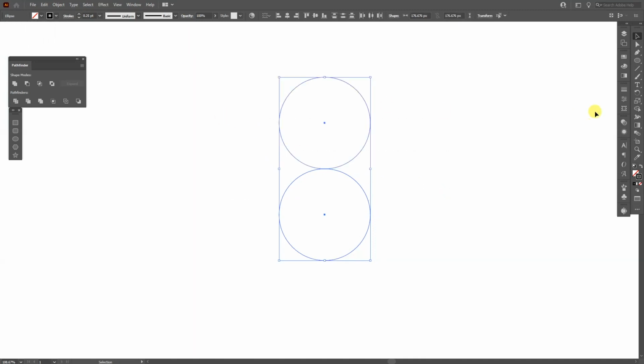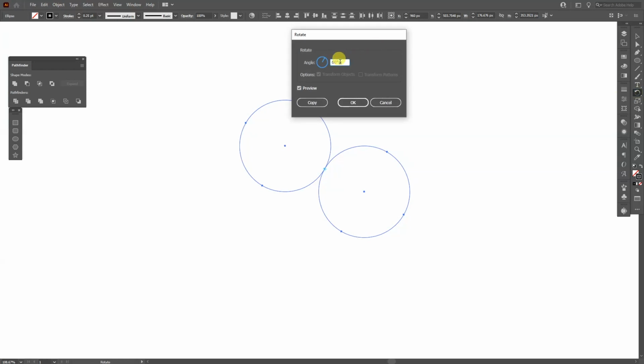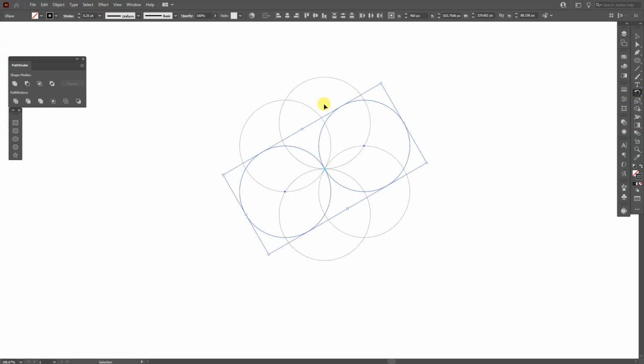Select both of these circles, select the rotate tool, double click on it and type in 60 degrees. Click on copy, press Control D so it's going to create a new copy on there. And select one circle, press and hold Alt so you can create a new copy and drag it here where they intersect in between those two circles.